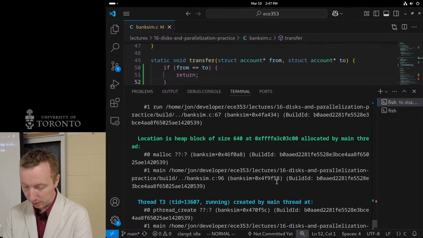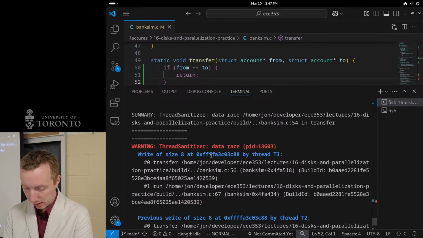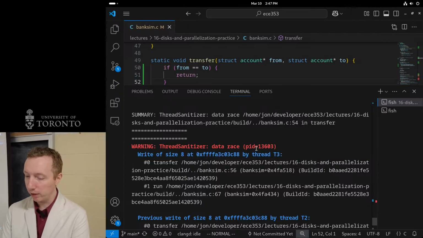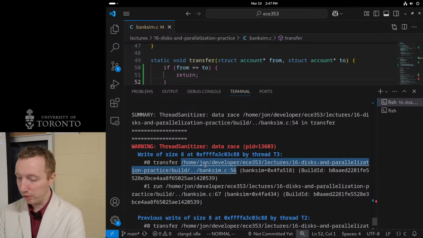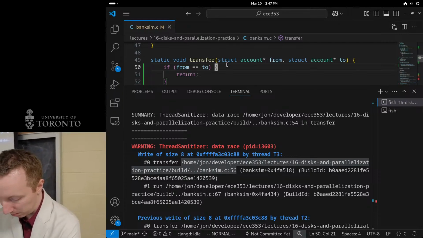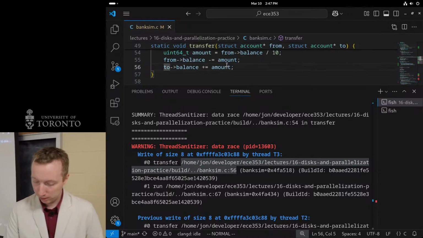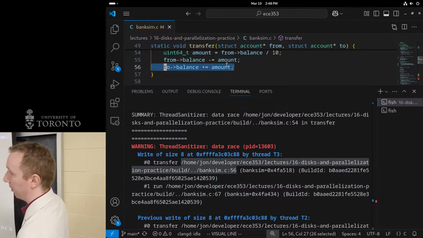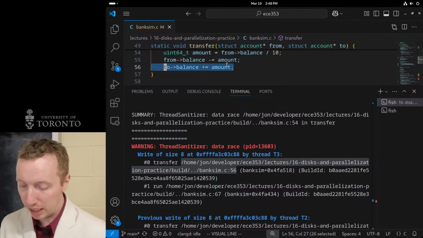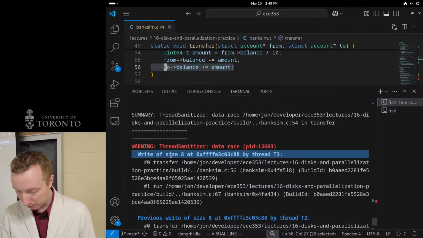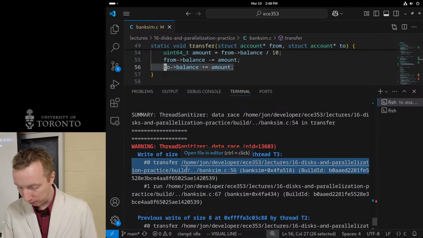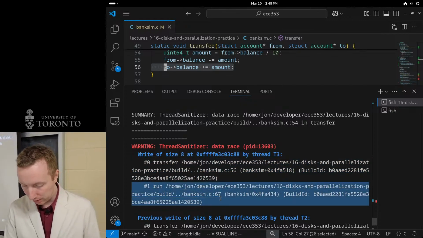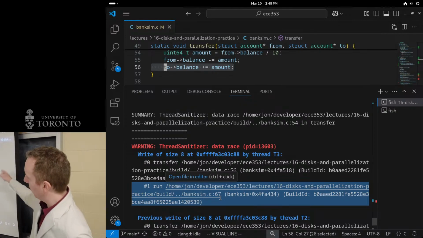So what this will do is, if we go up, it says thread sanitizer write of size 8 at whatever in thread 3. So it tells you exactly what line number had the problem to help you narrow it down. So it's saying that there's a problem here. The only write that happens is to the variable balance. And it's telling me that thread 0 is accessing that memory location at this line.